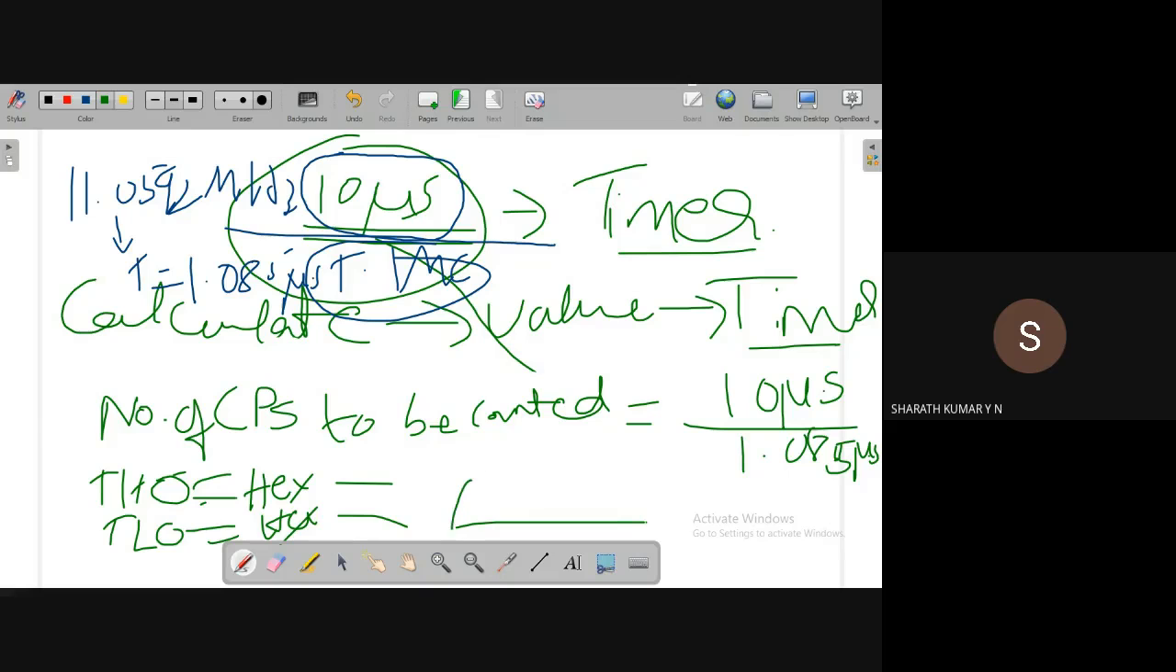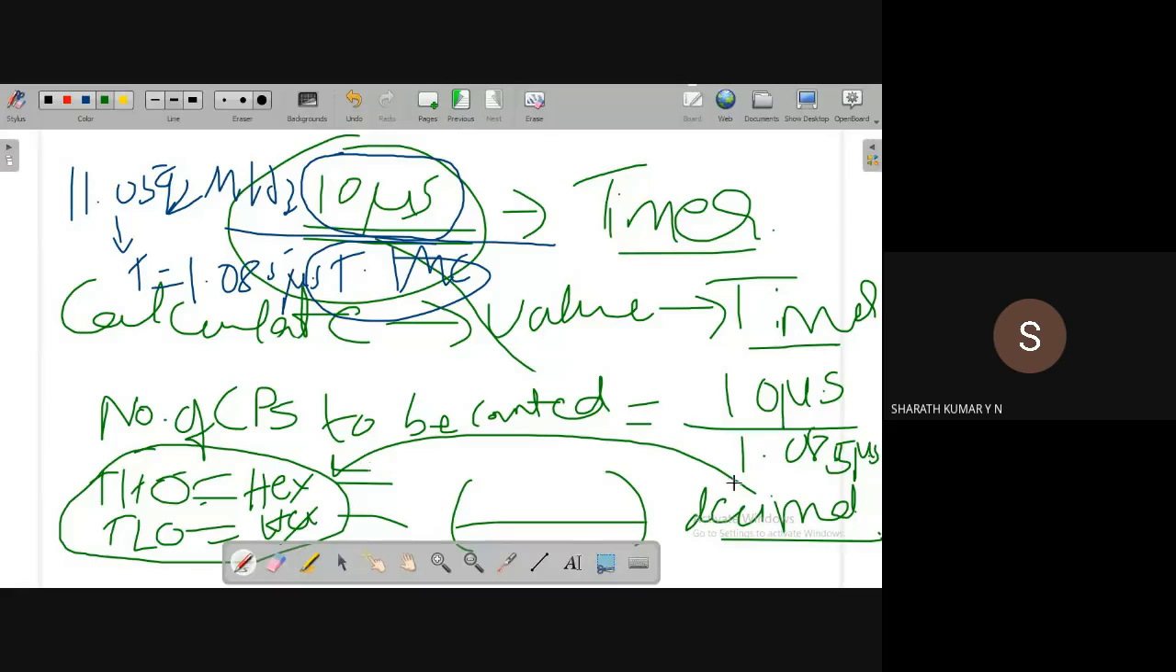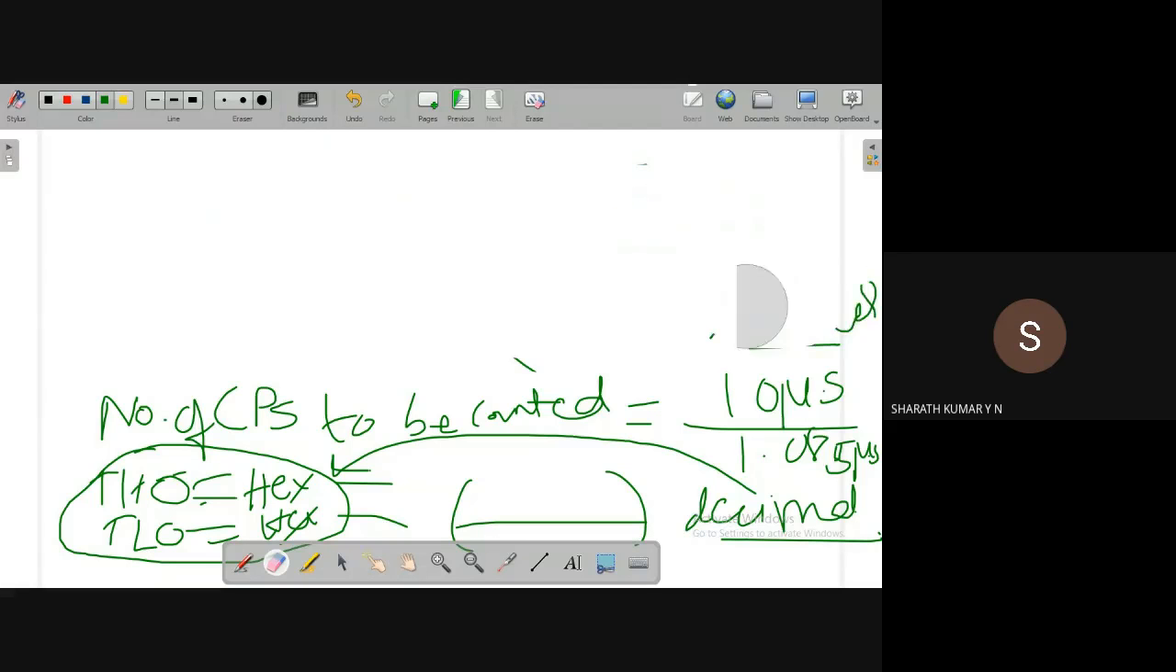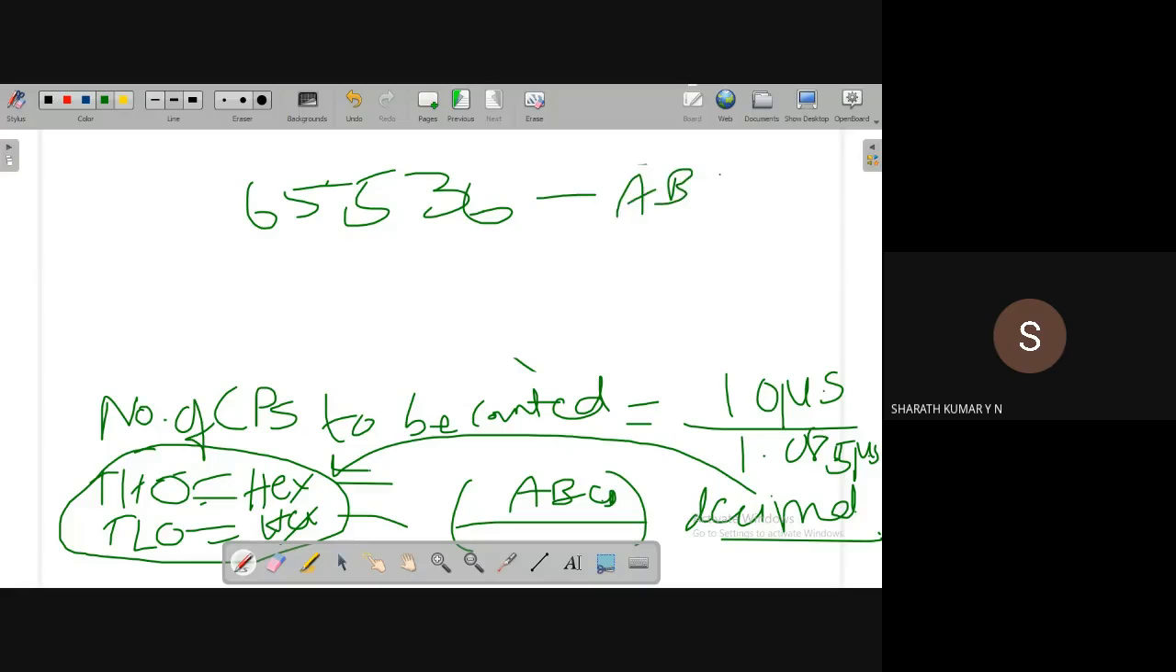This number of clock pulses is a decimal count, a decimal number, but to the timer we have to load a hexadecimal value. How do we convert this decimal value to hexadecimal? First, subtract. I'll erase all this because of space constraints. Let's say we get the value as ABCD, for example. Subtract that count from 65,536, a decimal value.